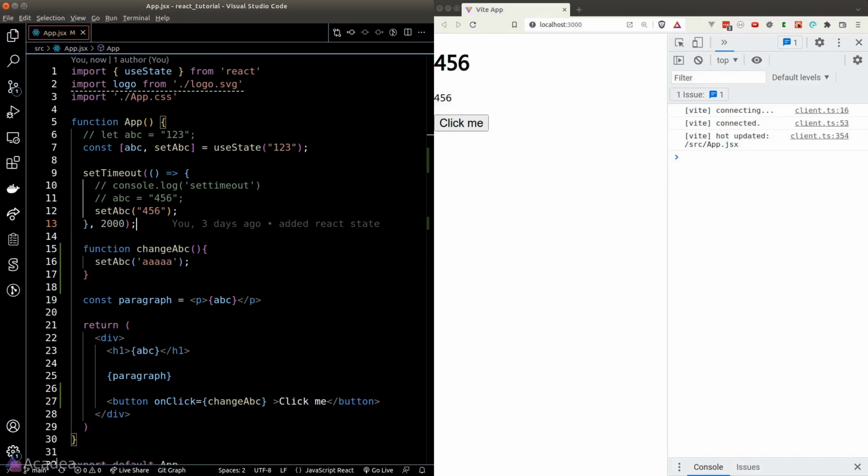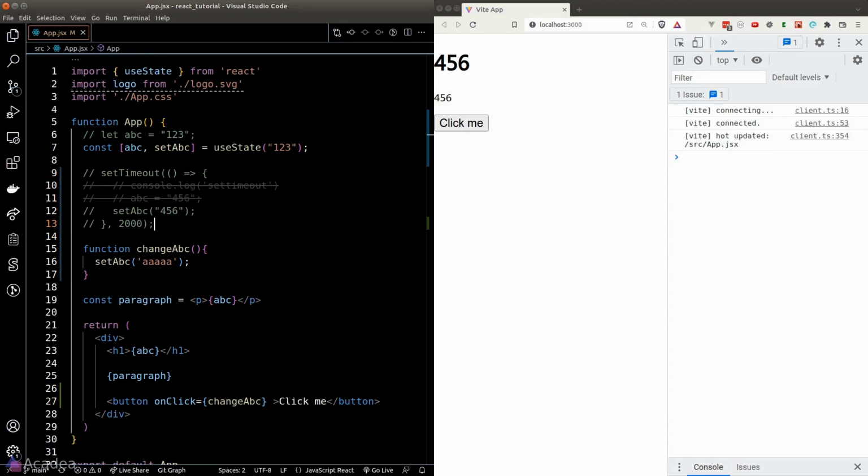I'm going to comment out the setTimeout that we previously set up, and let's click on the button. And we now see 1 2 3 change to AAA. Isn't that neat? It is that simple to bind an event listener to the DOM using React.